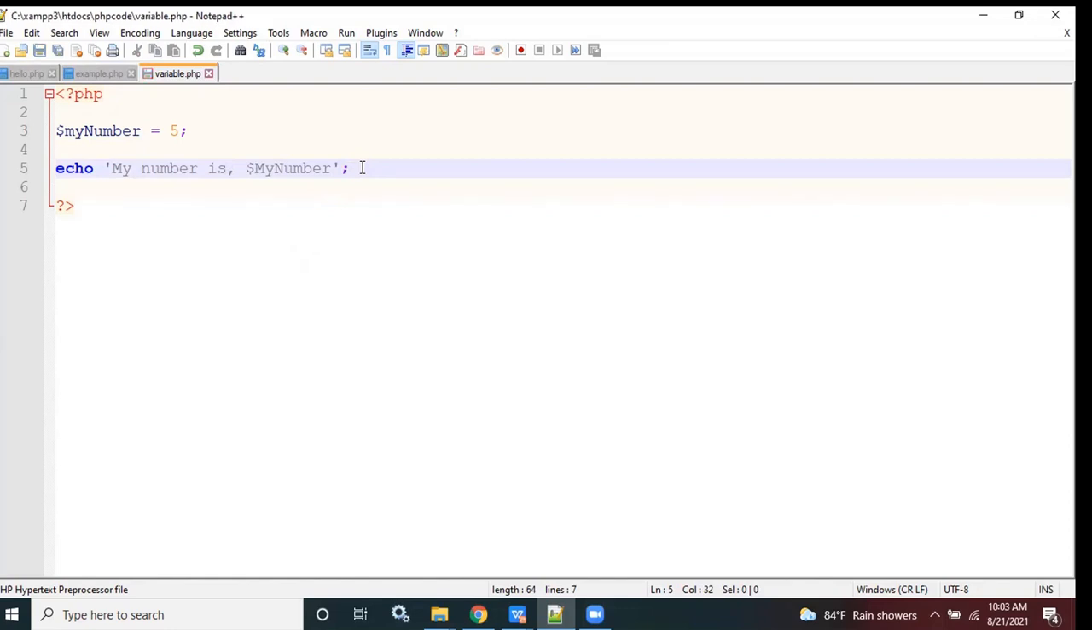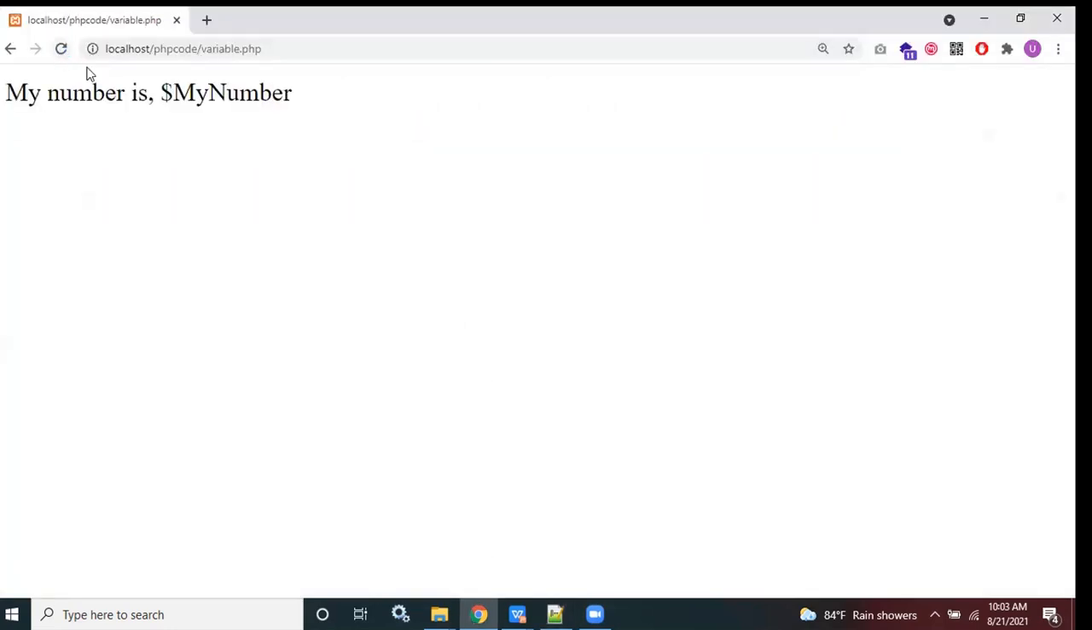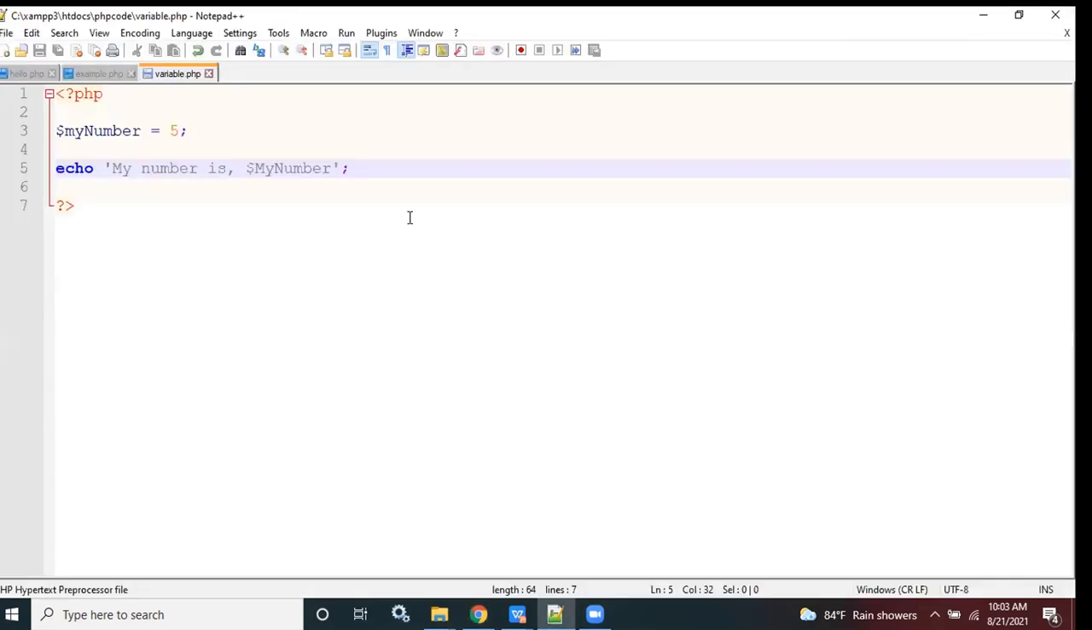Let's see what it will print here. I'm going to refresh this. Now what happened? My number is $myNumber. It prints what is inside that single quotation, the values as they are. So with single quotations, you are not going to be able to have any variable converted to its value.